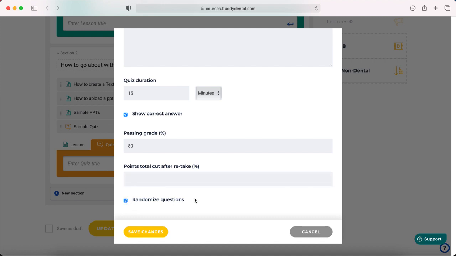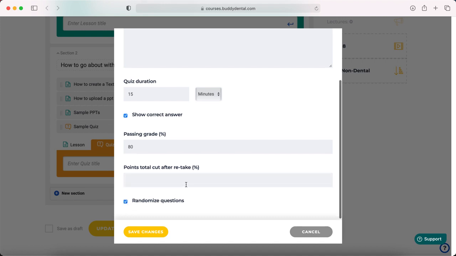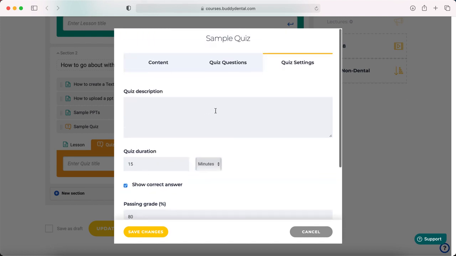You can randomize the questions that you put in, not keeping them in a specific order but jumbling them up. You can select that option.